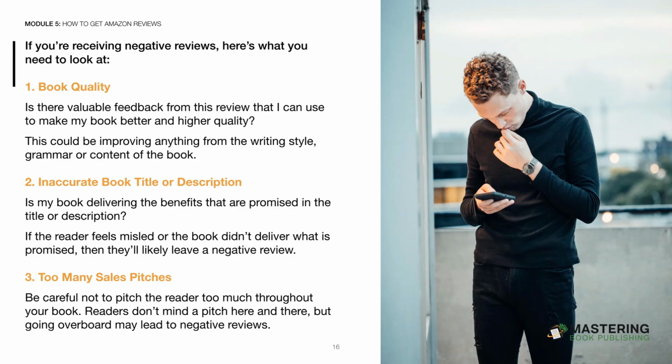Readers don't mind a pitch here and there, but going overboard may lead to negative reviews. And there's a method of doing this. You want to use your book as a way to maybe promote something additional, because there will always be a percentage of your readers that want more from you, right? They want more in terms of maybe another book or an affiliate product that you might be able to share with them, or to get on your email list from your book, or maybe you have another product on the back end you could pitch to them.